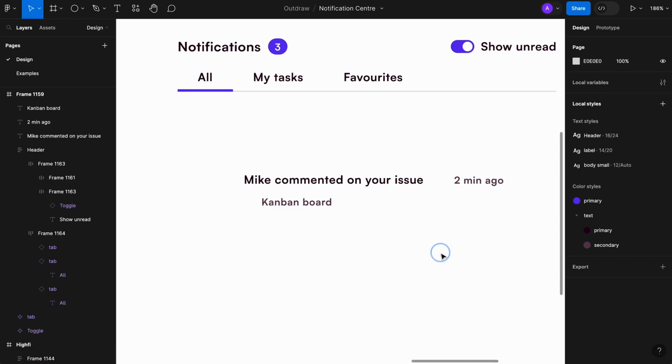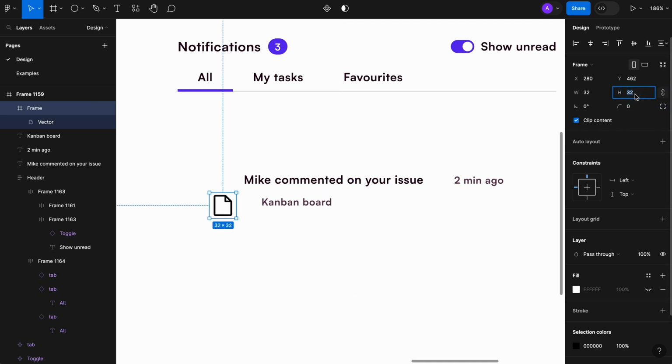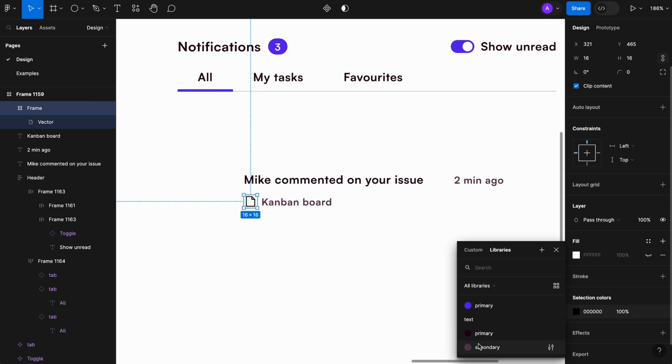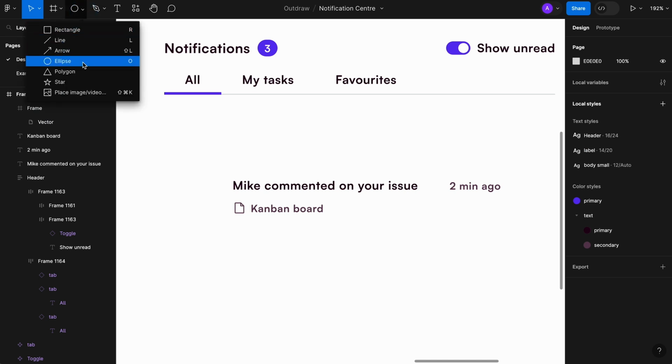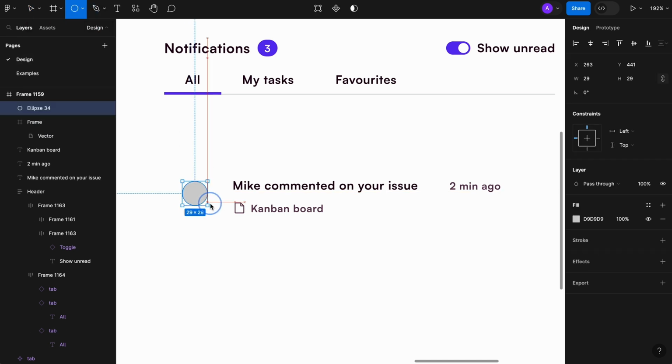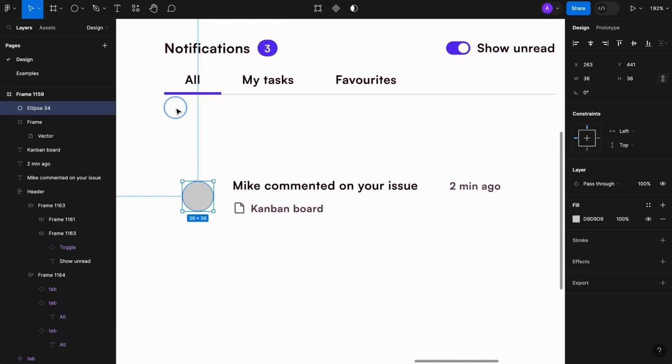Let's go to Figma, Command V for pasting. Change the size of the icon, I say to 20 or maybe even to 16. And I think we can give it the same color as we did for the text. We have two more elements to go. First is the avatar and the second is a dot. So the avatar, let's go with 36 pixels and let's use the Content Reel plugin. You can search for plugins here in Figma and go with Content Reel.